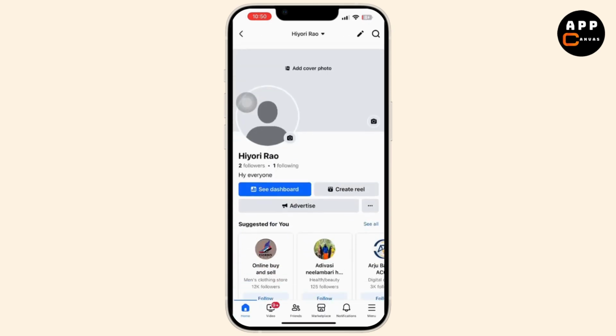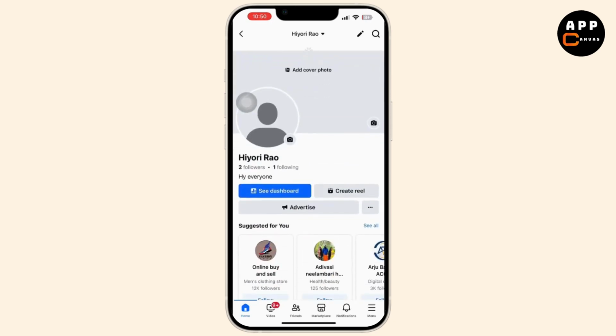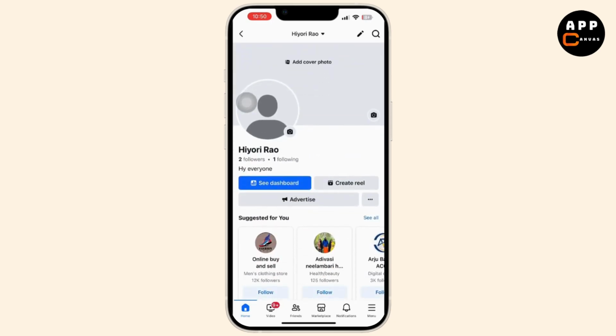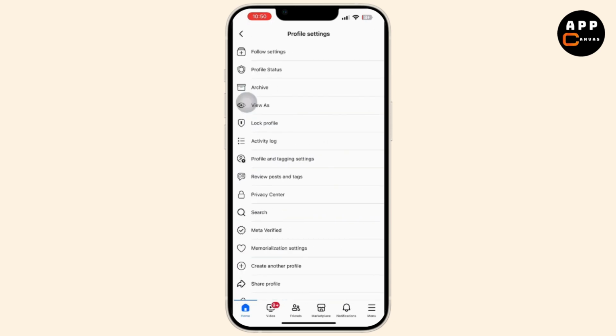Then again tap on the Edit. After you tap on it, you will get to see the Lock Profile option available there. Tap on it and confirm the lock.